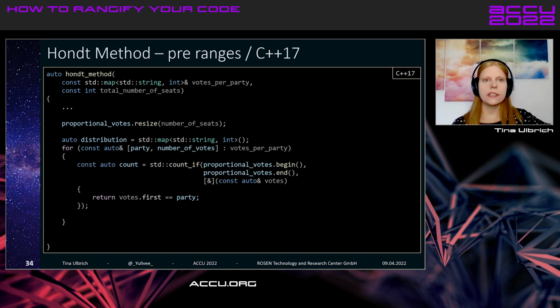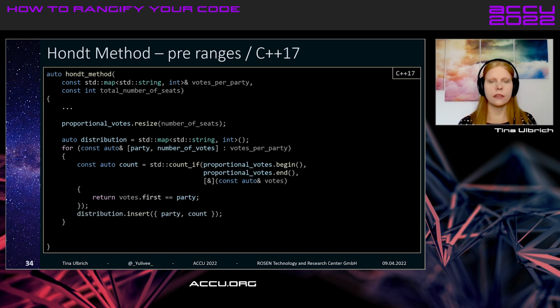The counting is done by calling count_if on the proportional votes, which hold again the result of the division. And for the votes, the first element in the pair is the party, and I compare it to the party that I get from the input map. And that's how I count all the seats that the party got. And I'm going to insert the party and also the amount of seats into the output map. And again, in the end, return the map.